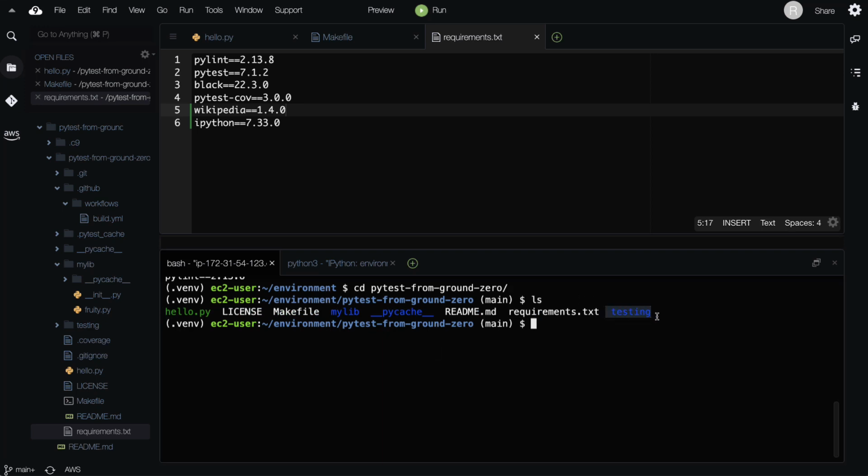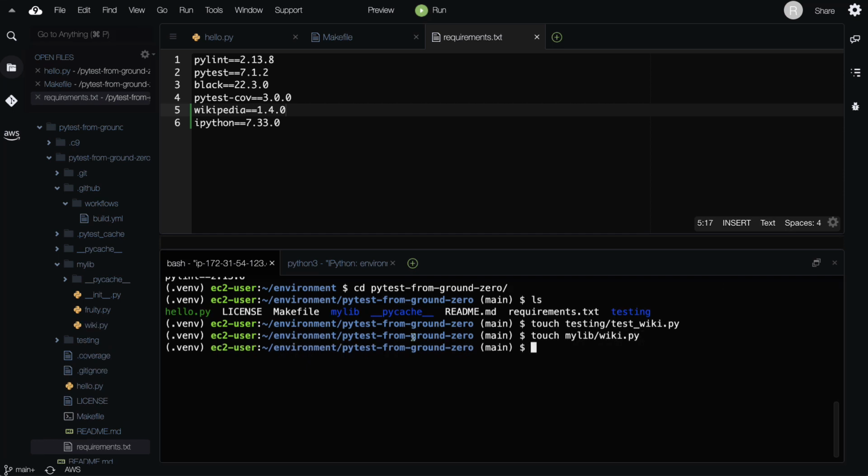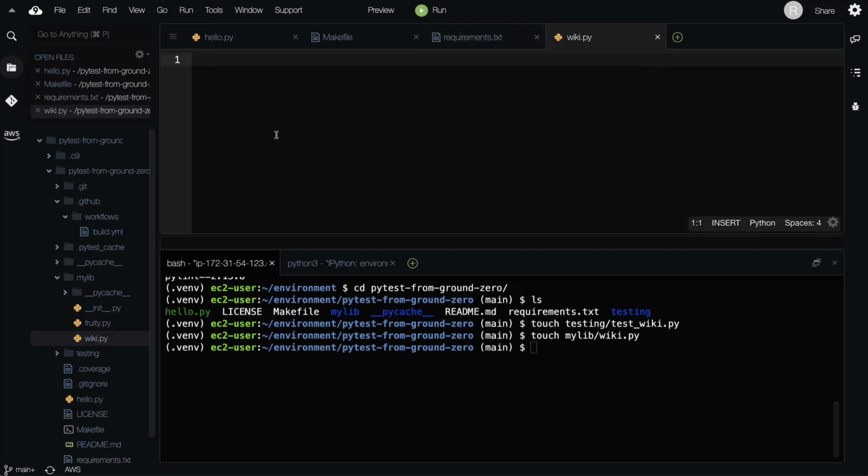now that we have this testing directory here, let's put some more things inside. So I'm going to create a test file called testing, and we'll say test wiki, because this will be a new library that I write. And then let's create that file inside of my lib, and we'll call this wiki, right? So let's make a wiki library. And then inside of here, I can say import Wikipedia.